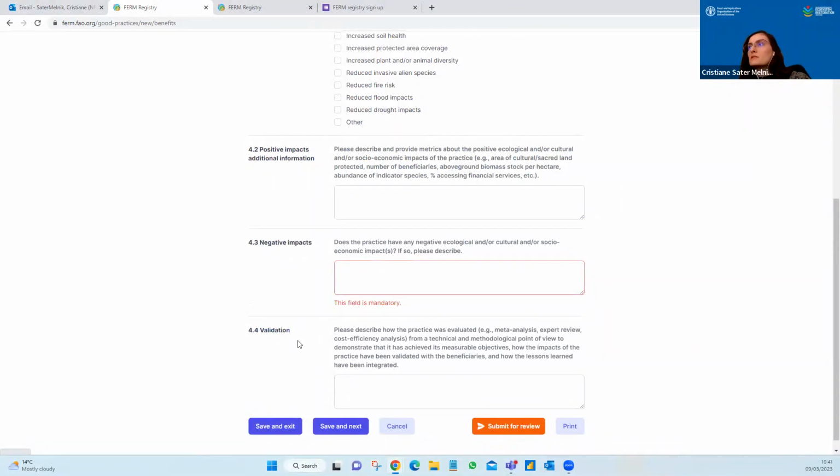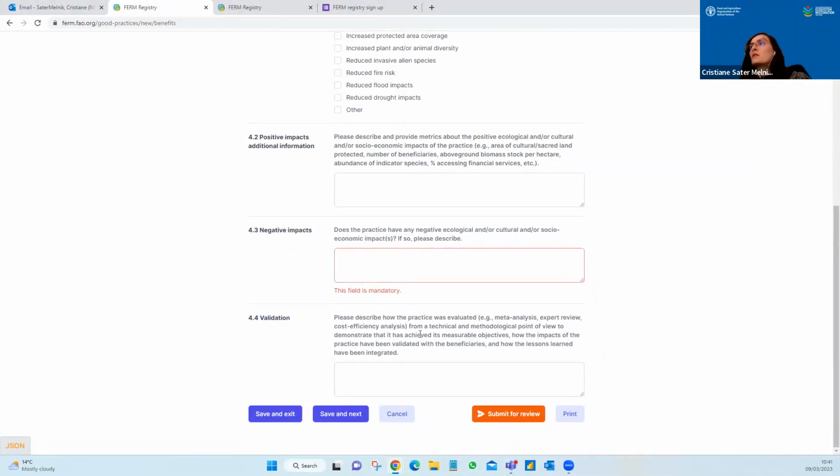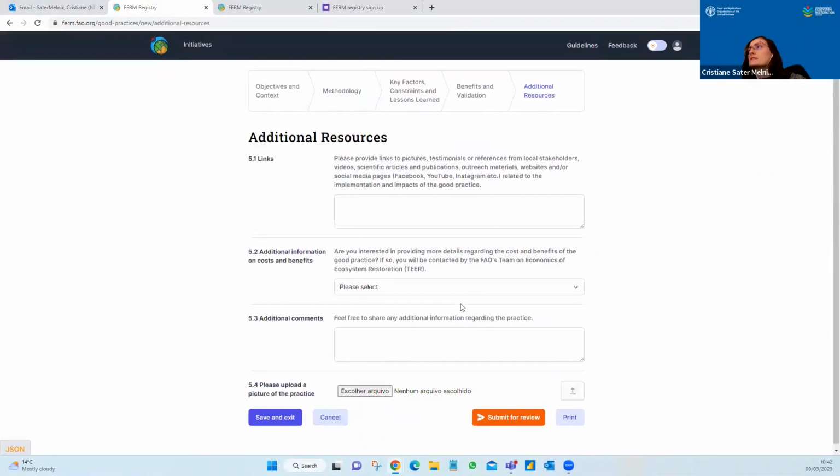And the last one here, validation. So you can describe how the practice was evaluated, also providing the methodological point of view, like meta-analysis, cost efficiency analysis, and also if the practice has been validated with the beneficiaries. Okay, so save and next.